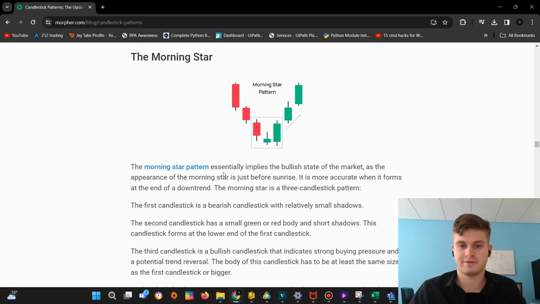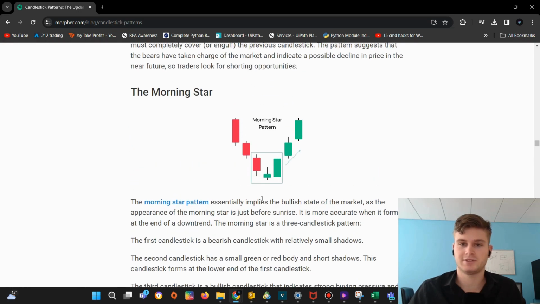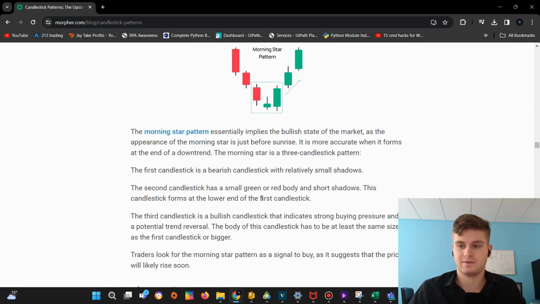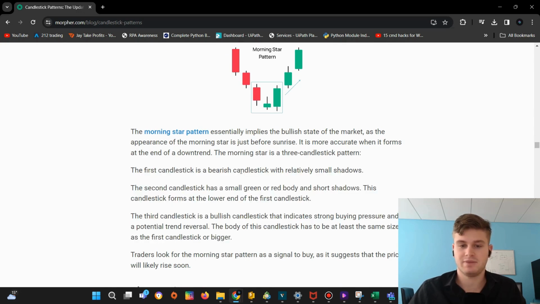So basically what we can see from this picture is that the morning and also the evening star pattern consists of three candlesticks. And we can check the other conditions right here. So the first candlestick is a bearish candlestick with relatively small shadows. Okay, so there's our first condition. The second condition is that the second candlestick has a small green or a red body, so it doesn't really matter whether it's a bullish or bearish candlestick.